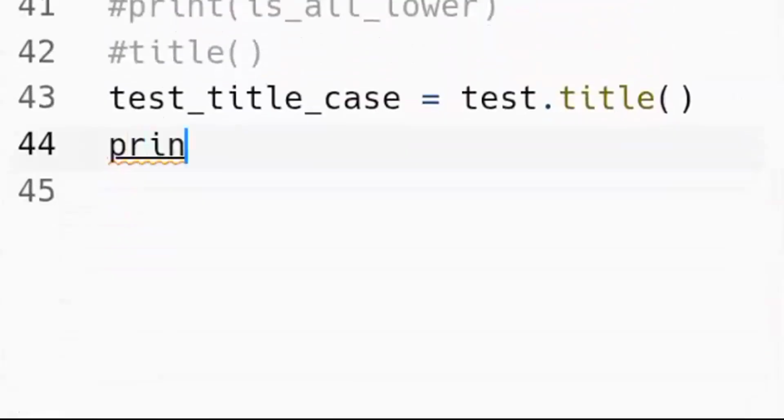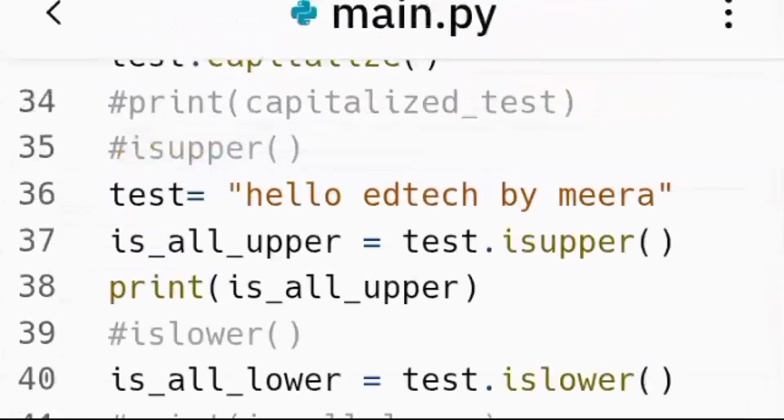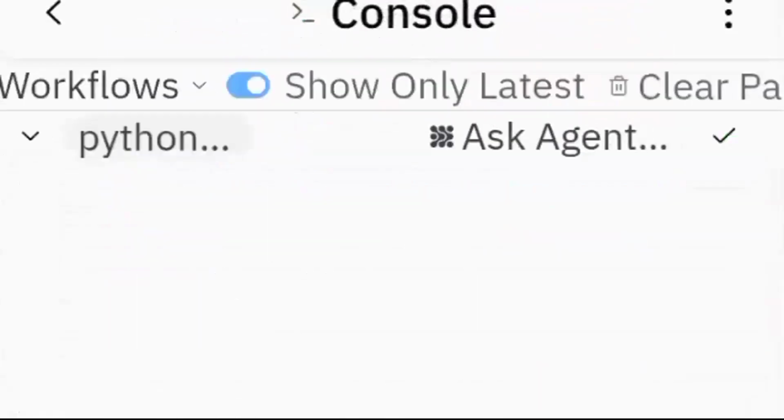So test in title case, we call it the resultant string, equal to test, which is the initial string, dot title. That's all. Print the resultant string, or we call it test title case. Whatever name you want to give for your resultant string equals the initial string dot title. Remember it that way. Do not bother about the name of the string. Okay, Hello, Edtech By Meera. You see, H is capital, E is capital, B is capital, M is capital. That's the title and it should look like that.